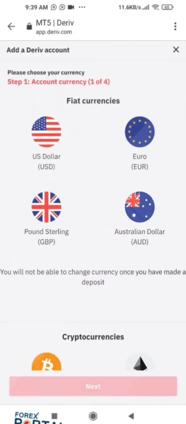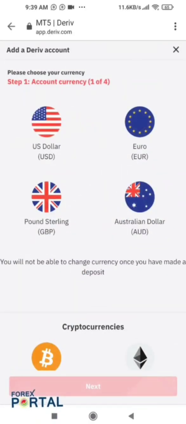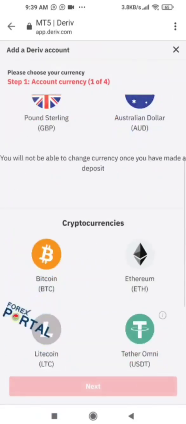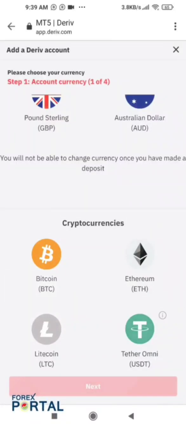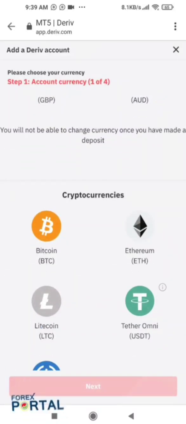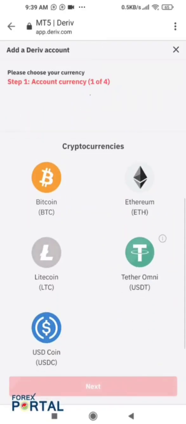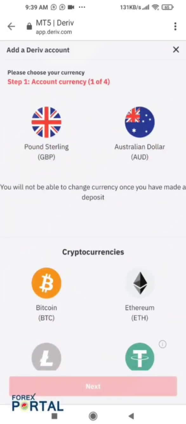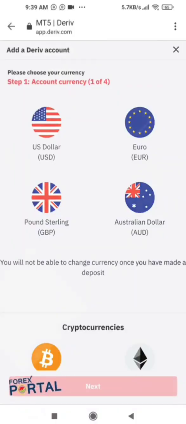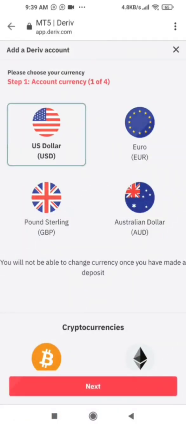Alright, so you have different options. You can open a Deriv account that will allow you to deposit with your US dollars, your euros, your Australian dollars, or your pound sterling. You can also deposit and withdraw with cryptocurrency, which we have Bitcoin, Ethereum, Litecoin, Tether Omni, and USD Coin. You can use all of these options. So for this, I'm going to start with USD, United States dollars. So I'm just going to click on that and click next.